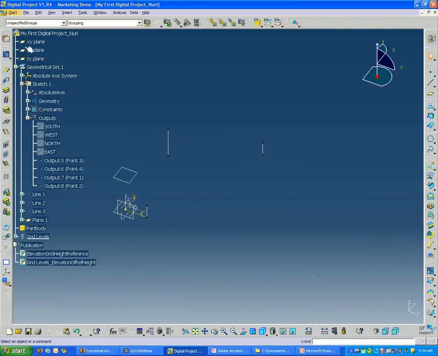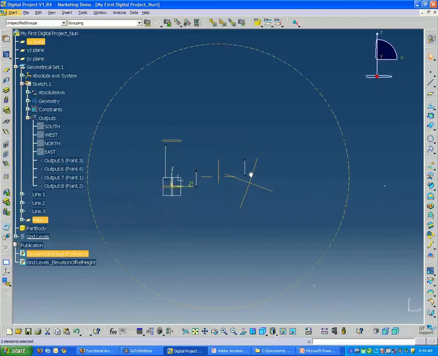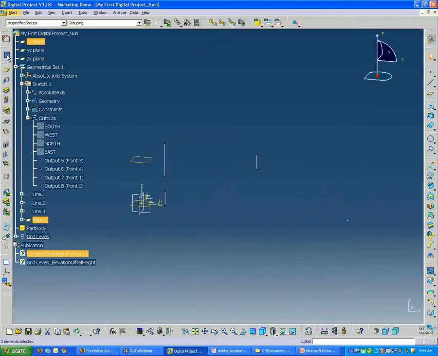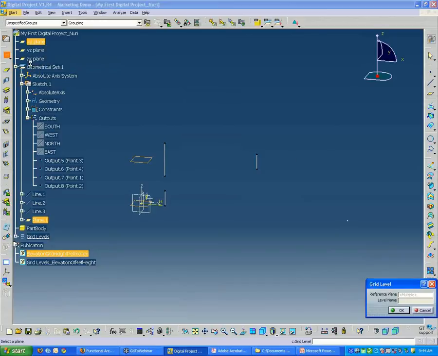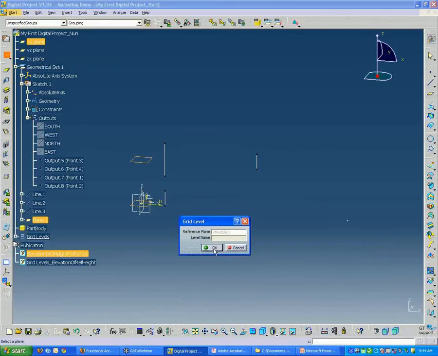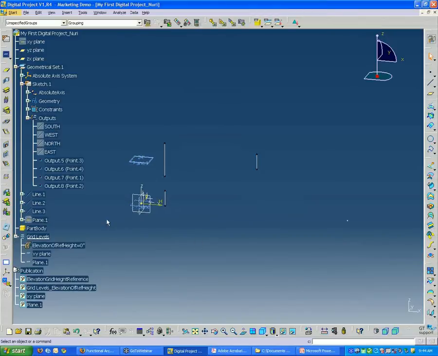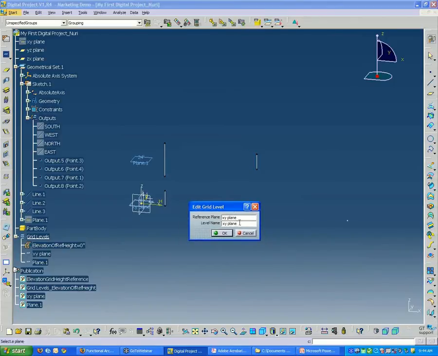And I'm going to select my XY plane, and hold down the control button and select my plane one, so my ground plane and my top of roof plane. And I'm going to go over to the second option under my tool set here, grid levels. It's going to say multiple, because that means I'm selecting multiple elements. Click OK. And if I wanted to rename those, I can just double click the element and say ground plane, double click this, say roof peak.